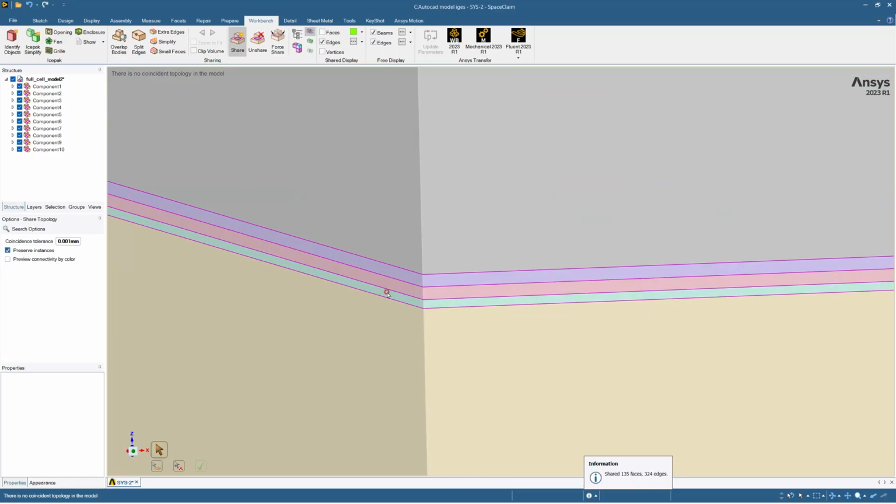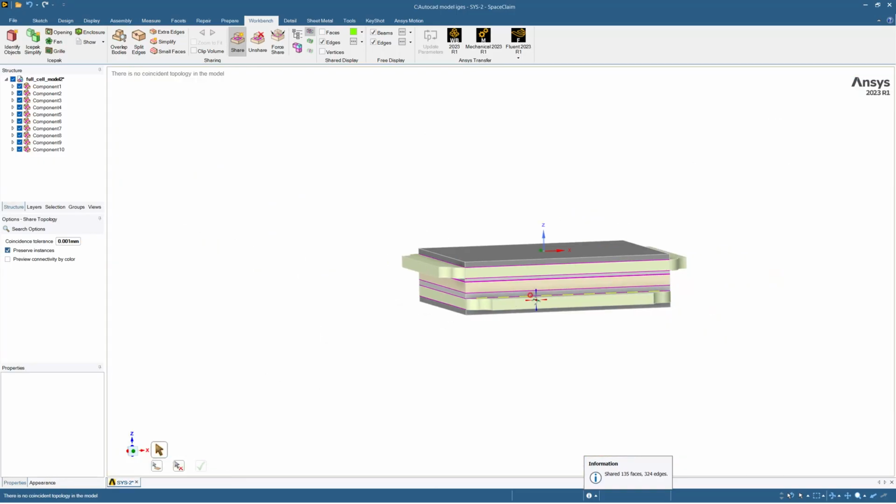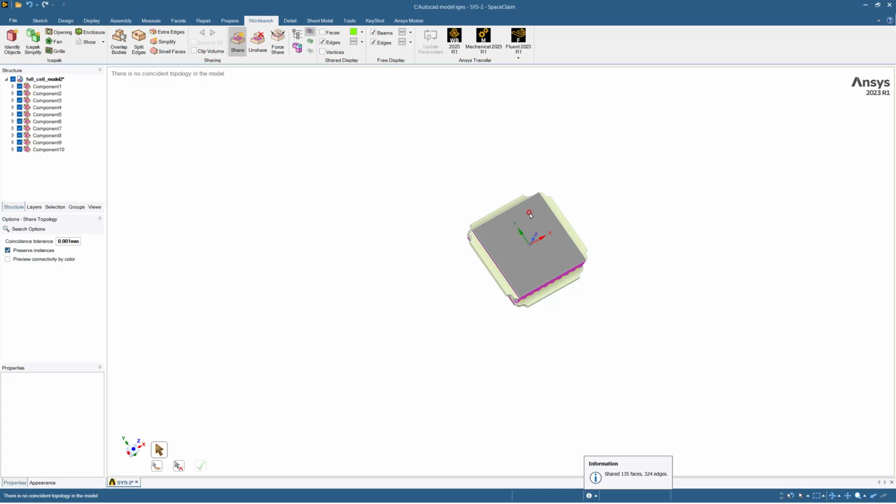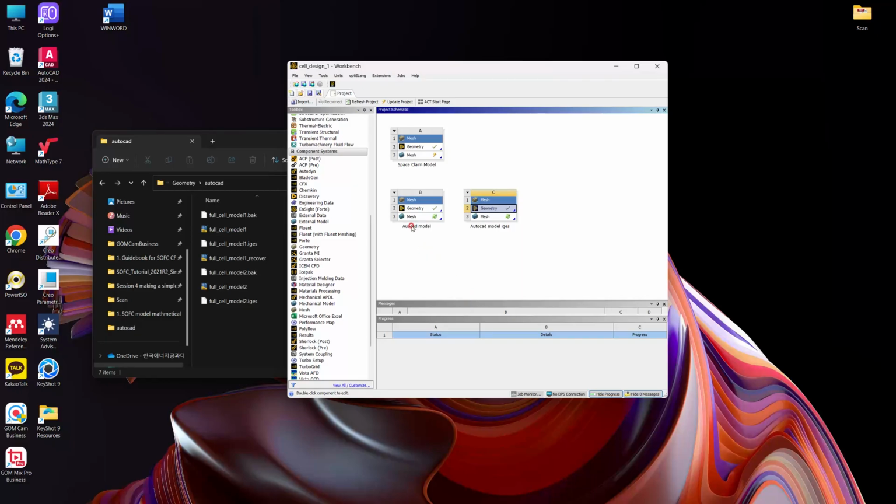So this is the full methodology for importing the geometry from the AutoCAD module to Ansys Workbench, and we can close it. So now we imported the geometry from the AutoCAD model directly, and also by converting through IGES.